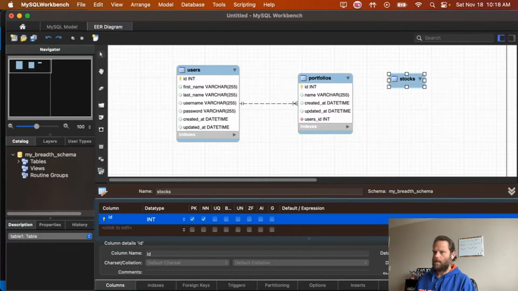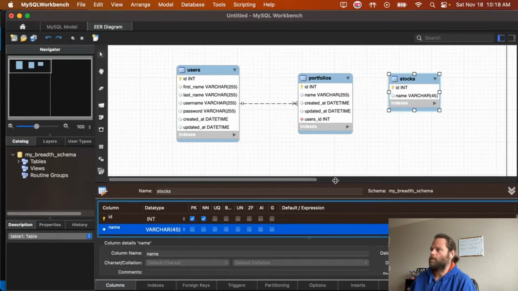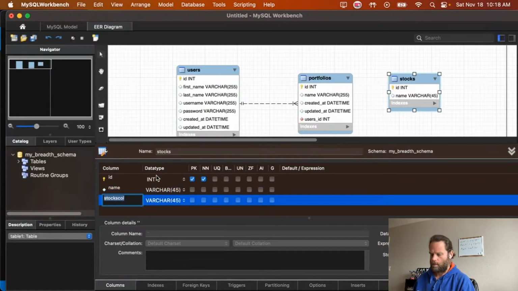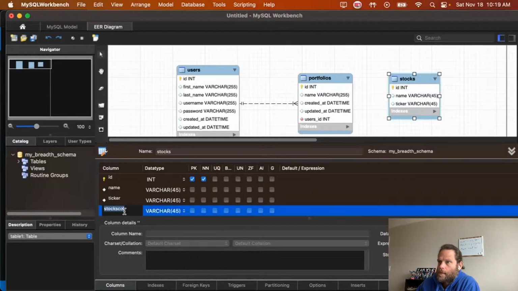So stocks are going to need an ID. I really just need a ticker symbol. I really just have to save the ticker symbol because actually I'll need a name. I'm going to save the name and ticker symbol. That way the API doesn't need to be called. The name and the ticker will be stored, and we can attach it to the portfolio. Yeah, that's good.